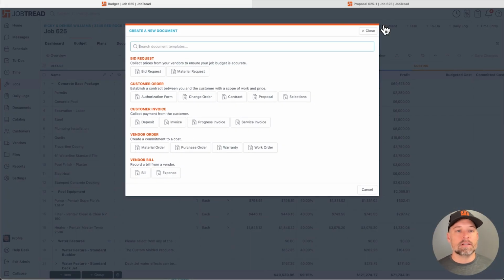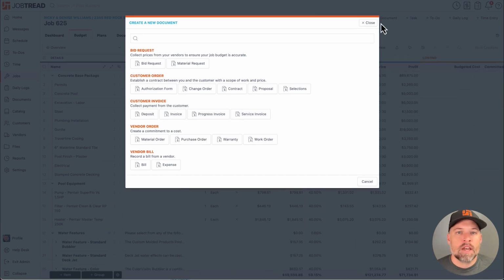This is how you take these numbers and you can send them along to different people for different purposes. We have 5 different document types in the system. Very quickly to define what they are: bid requests for collecting prices from subs and suppliers. It's a really slick tool. You just send the email. They can actually click on the link.